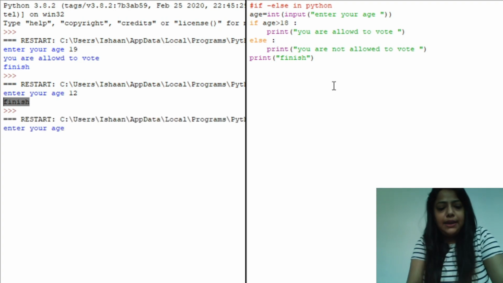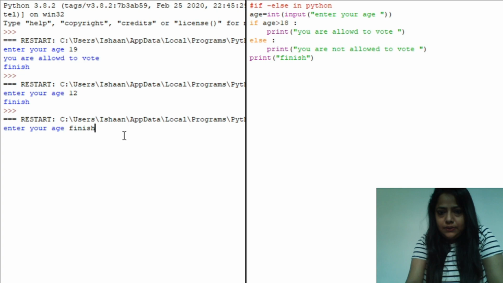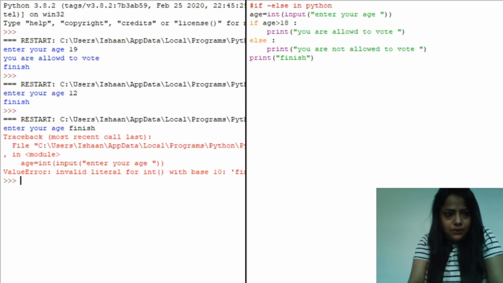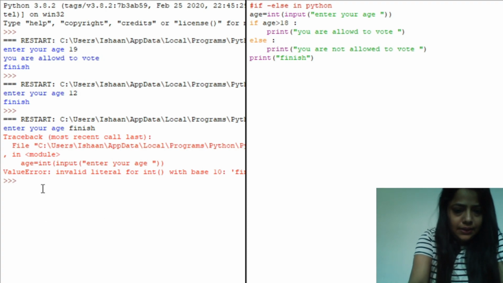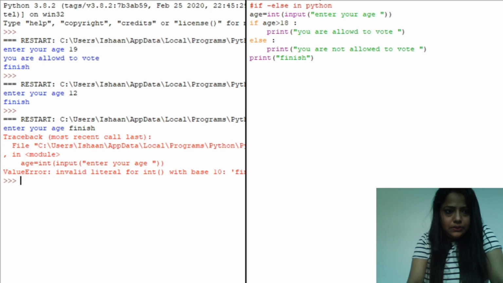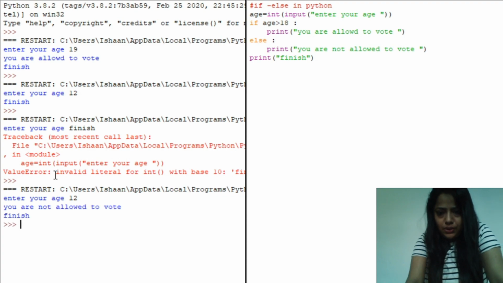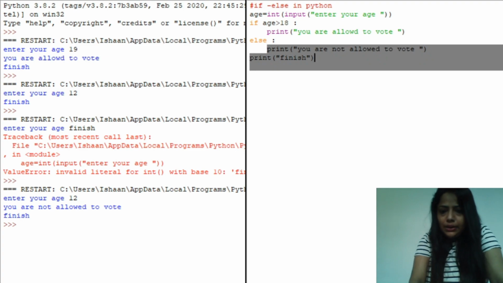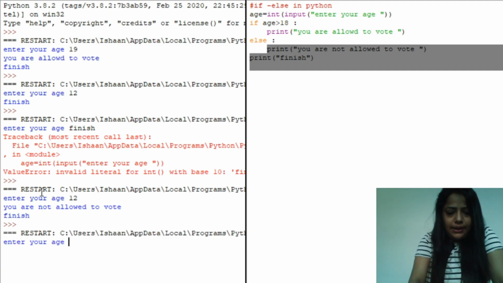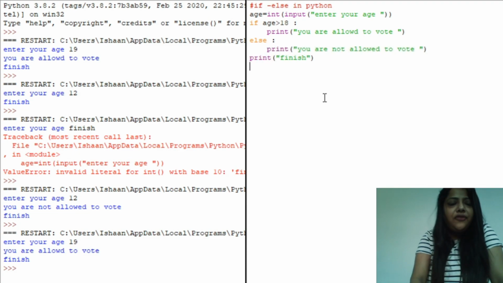If I run it, it asks me the age. Sorry, I forgot something. Okay, now let me run the program again. If I enter 12, it means the condition is false, so it prints the else part, that is you're not allowed to vote, then finish. Again, if I run with a true value, suppose I enter 19, then it prints you are allowed to vote and finish. So that is how if else works.